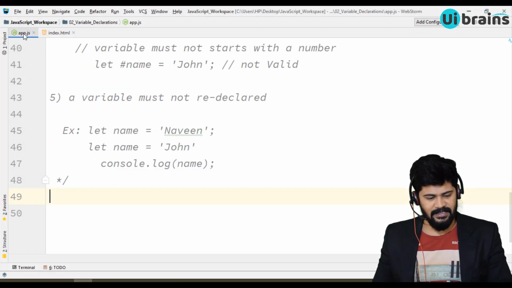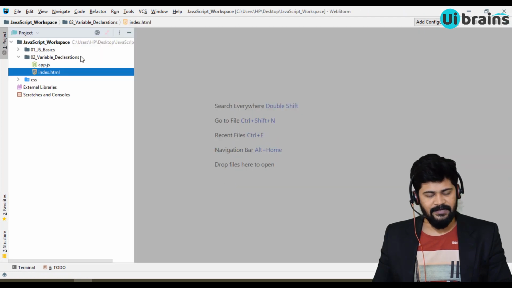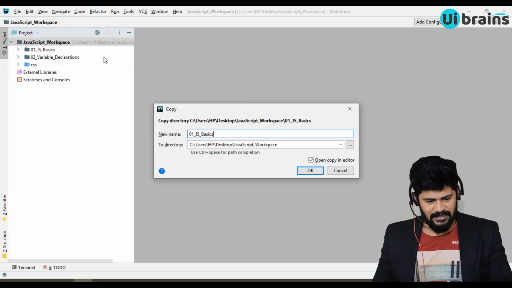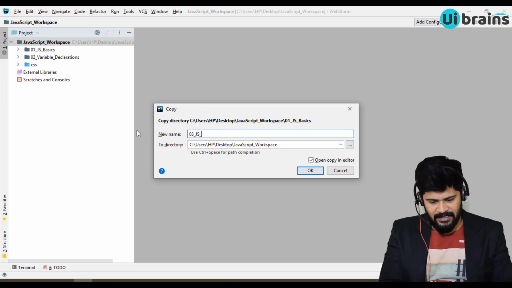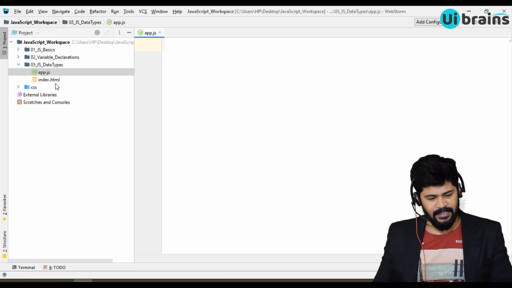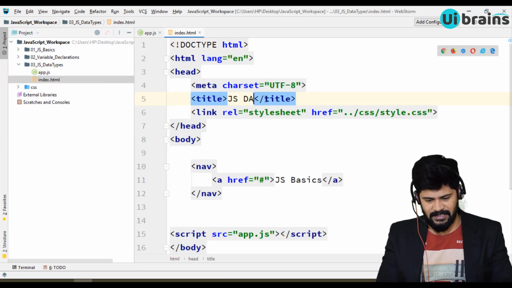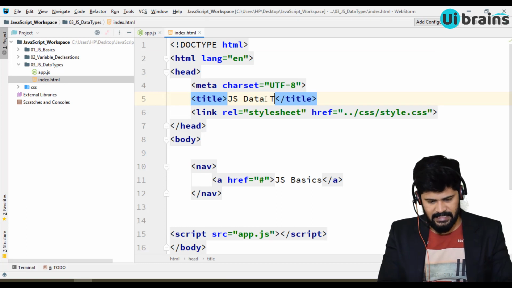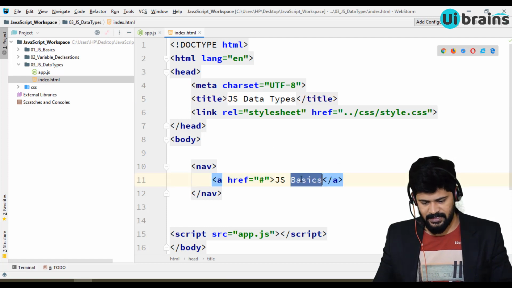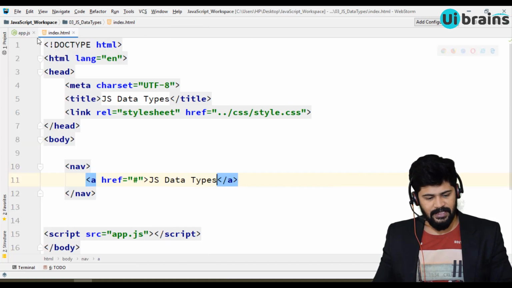Before we discuss this concept, I need to make that folder. I'll do one thing: I copy the first folder, basics, and paste it in the workspace with the name 03_js_data_types. I don't need all this. In index.html, I have to modify the title to be JS data types, because why create extra files? We can just make use of the same file system.